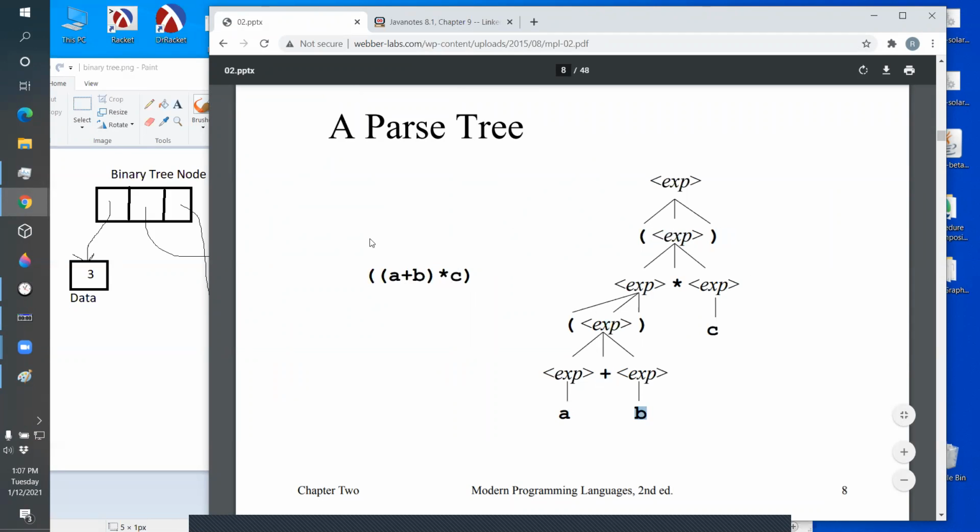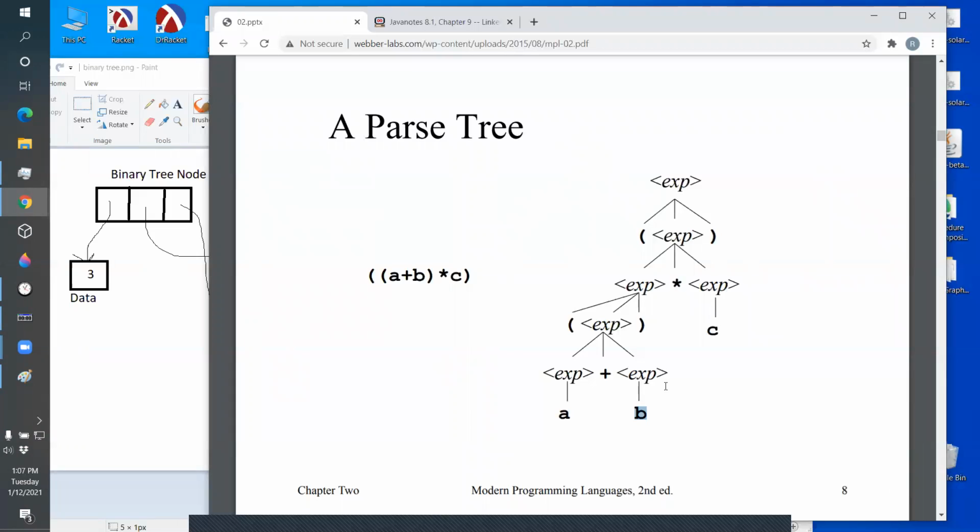Now notice that this is something out of a programming language, a piece of arithmetic. We're going to see that everything in a programming language can be turned into a tree: if statements, while loops, function definitions. Every piece of every programming language is really represented by the compiler as a tree.